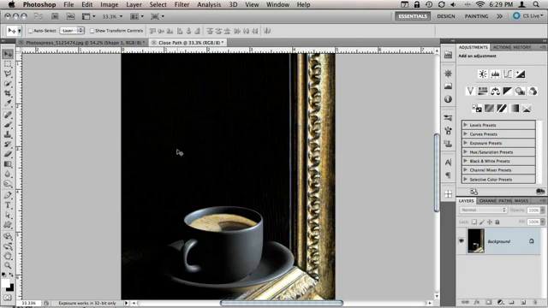Let's get started and make something hot. In this photo here we have a cup of coffee, but there's really no indication whether it's hot or not. Let me show you how to create smoke or steam to give the illusion of heat.